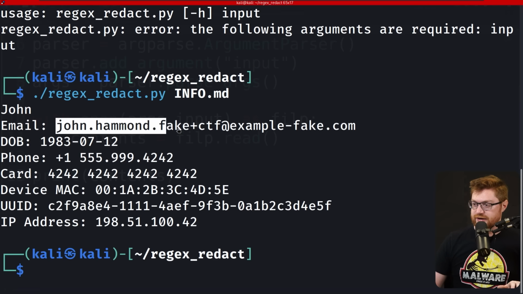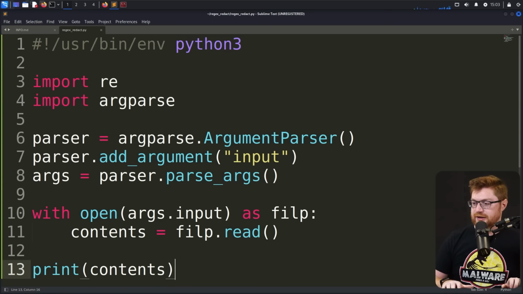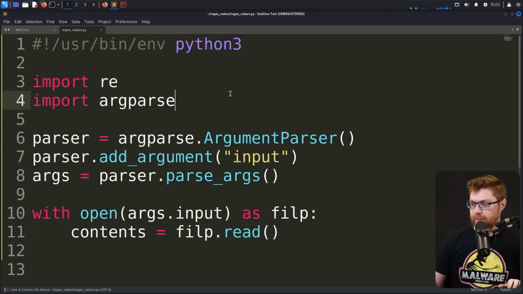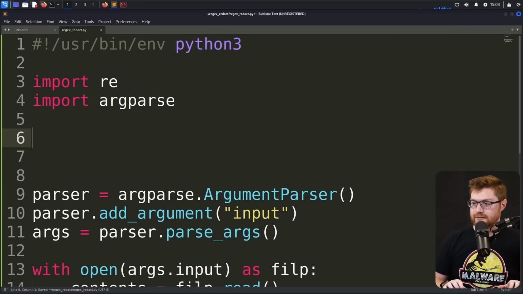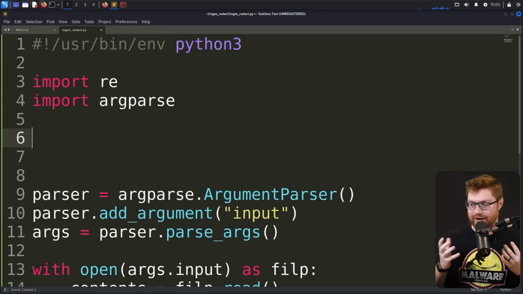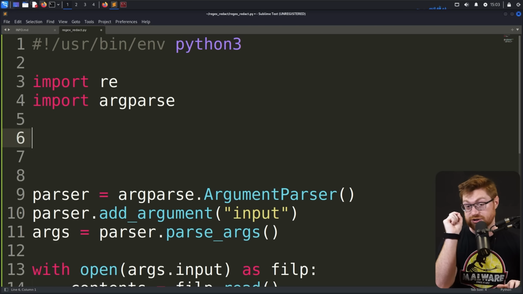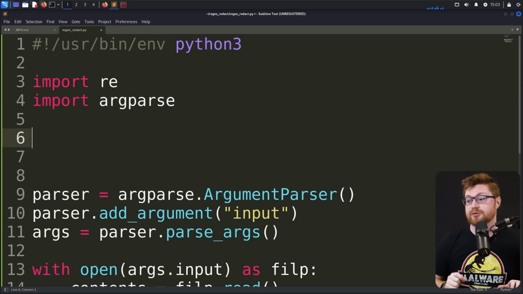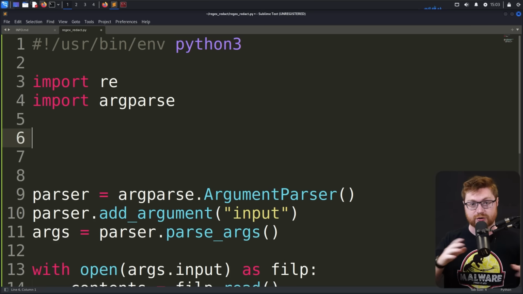But now we've got to do the actual regular expressions part. So let's get back to our script, remove our print line, and start to define some regular expression patterns, and actually regular expression objects that Python will be able to use to search for that pattern in whatever we're looking at.